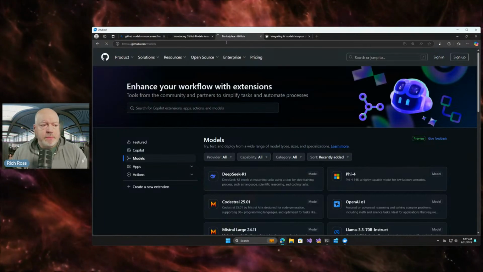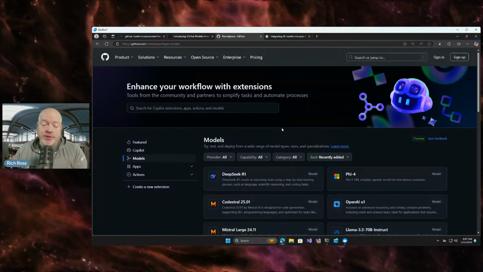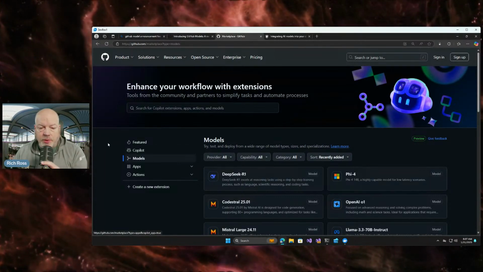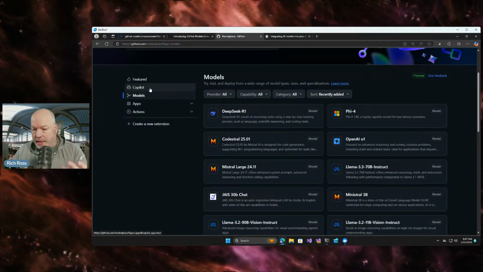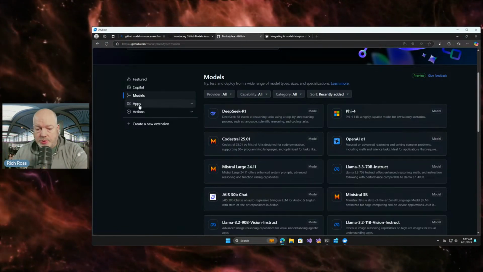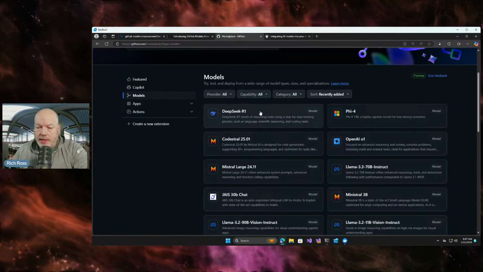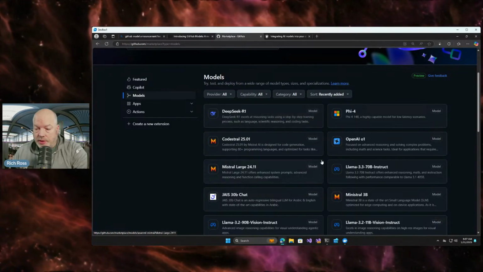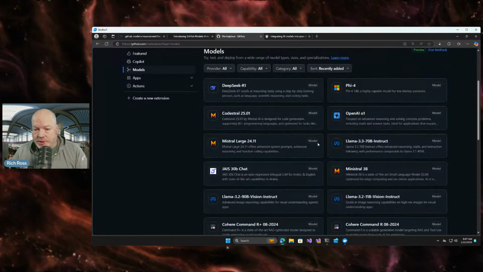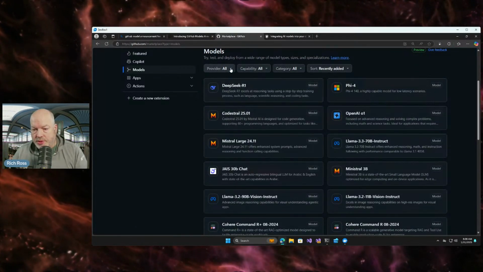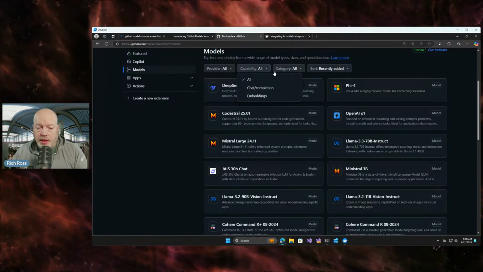github.com/models. That brings you to this landing area where it's really inside of the marketplace, where all of the other GitHub components are. Inside of here, you can get access to Copilot extensions or other apps or actions that you might bring into your repositories. Inside of here is also the collection of models that are available. You can filter through those as far as who's providing them or what kind of capabilities they have, because not all models do the same thing.